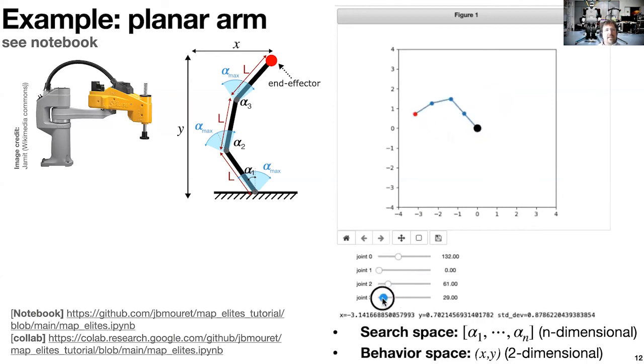So let's take a simple example. We have a planar arm. So in robotics, these are like this arm on the left that is sometimes used in manufacturing, in which you move in a plane and then you can pick up something. We can generalize this by having many other degrees of freedom. And our genotype will be the angles of every joint. So if we have three joints, then we have three genes, so three parameters that define our specific position. And the behavior space would be the position of the end effector.